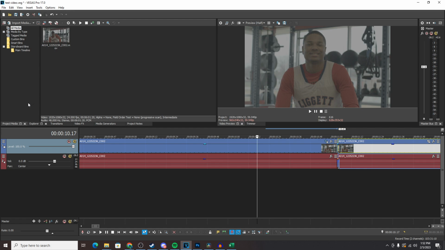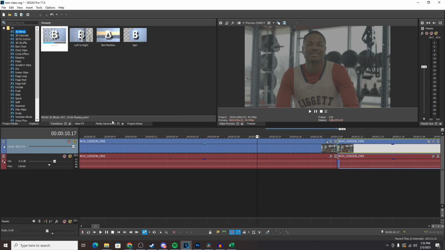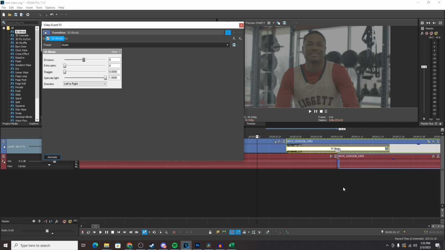And over here in the top left, this little tab right here, you're going to see 6 different things. You're going to go to transitions, and you're going to get this huge array of transitions. You can pick whatever one you'd like. I'm just going to do this simple one just for the test. And you want to bring this down and drag it right where the cut happened. And that will bring this up.